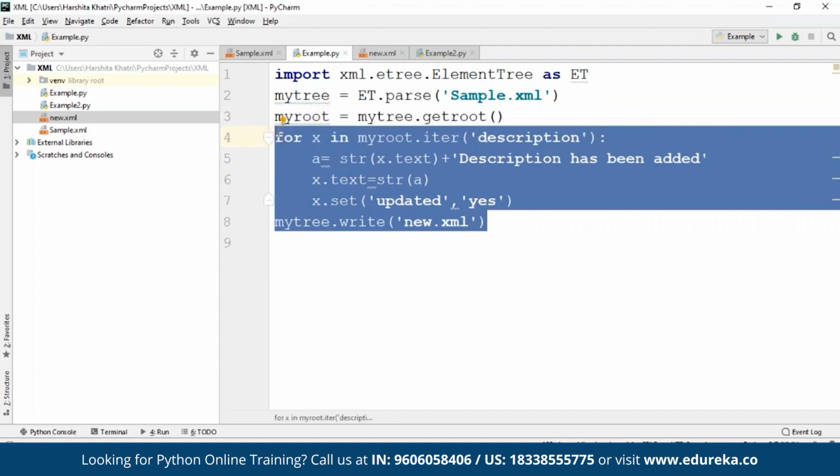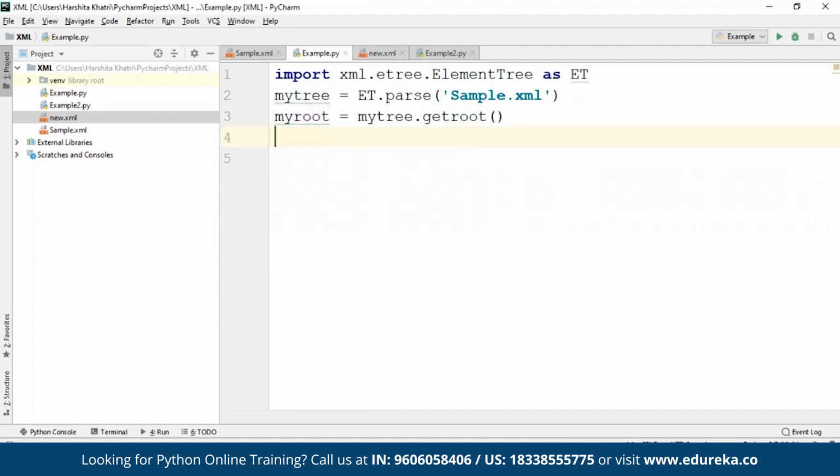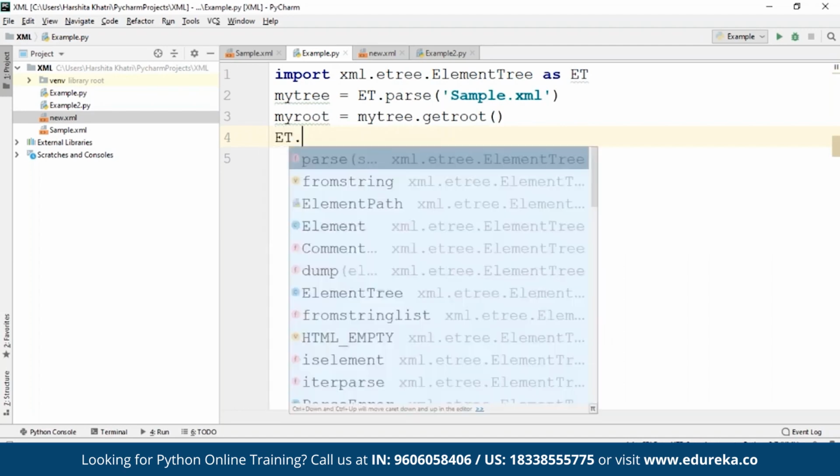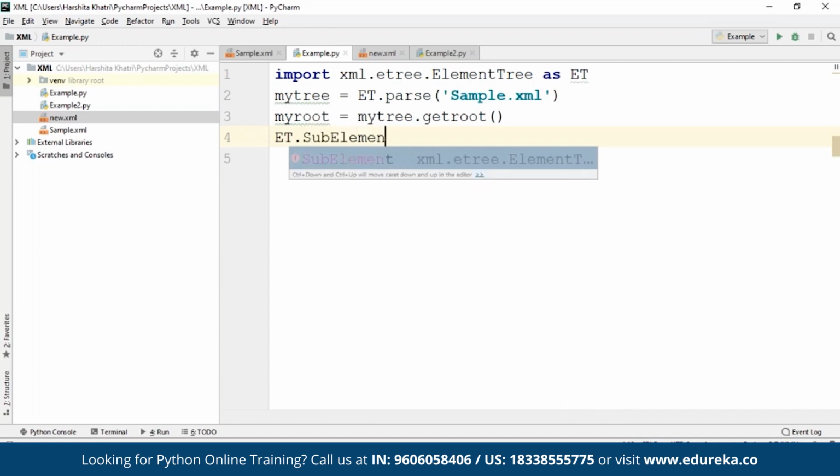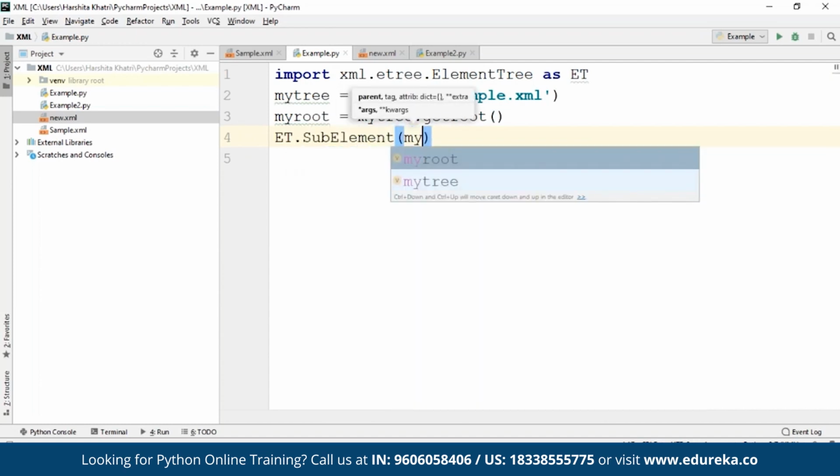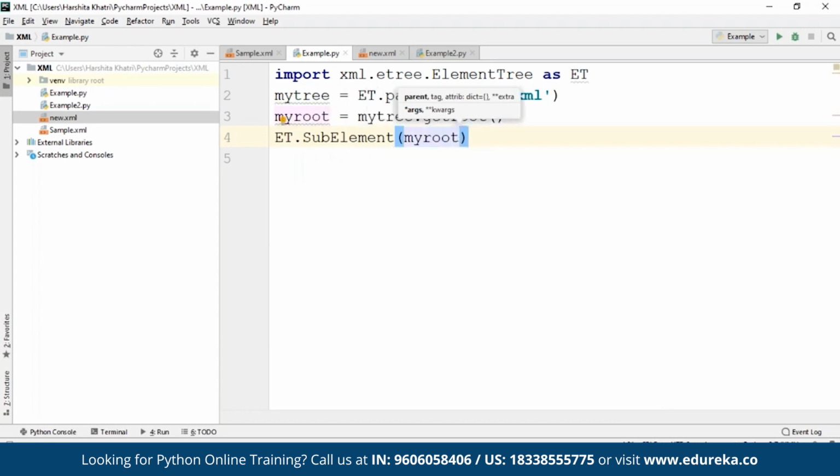In case you want to add a new element, you can make use of the SubElement method. To do this, all you have to do is say ET.SubElement, which is the name of the function. And then you'll have to specify where you want to add this tag. So I want to add this tag within the food tag. So I'll say myRoot of 0, and I'll name this tag as a specialty tag.